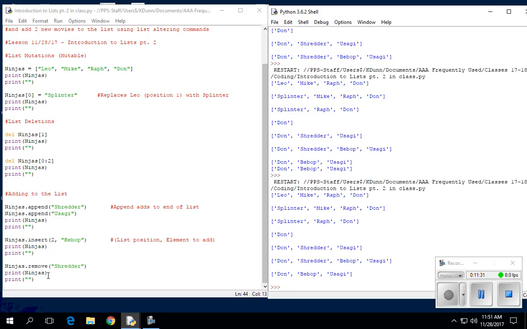I could also remove something specific from a list if I need to. I know that doesn't really go under our heading hashtag adding to the list, but it sort of was in the same format where we take our list dot some function and that takes care of it.